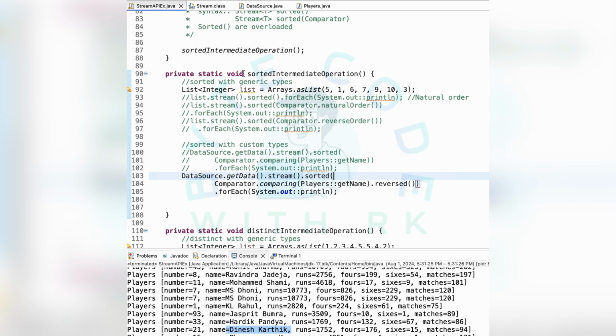Okay, let me take the custom object, custom types. I am taking sysout directly, getting data from the data source. DataSource.getData has a list of players. It is a stream, right? Let me apply stream dot anyMatch, which internally takes a predicate.